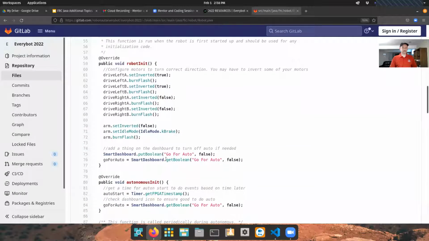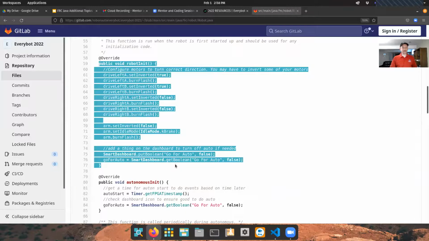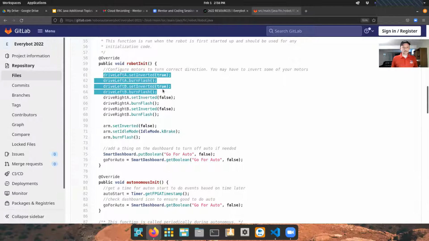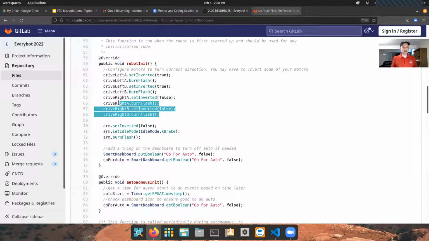All right, so how does the robot begin? It begins with its robot init method, and inside here, we set our left side to inverted and our right side to not inverted. And there is a new method here, burn flash. I don't remember seeing it before. I'll have to look it up in the WPILib. I believe it may be new. I don't remember seeing it from previous years' work. If you're in doubt about something though, searching for it on WPILib is a good idea.